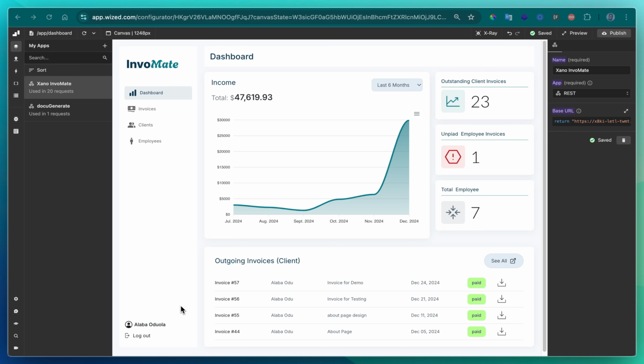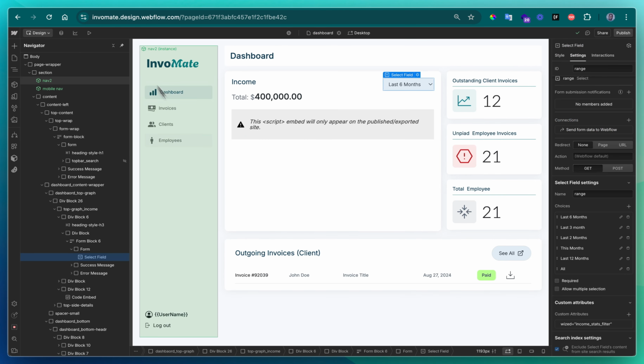We'll be looking at the dashboard page in this episode, and as usual, we'll be starting with the Webflow part, the Webflow build, and how it's been set up. And let's dive into it.